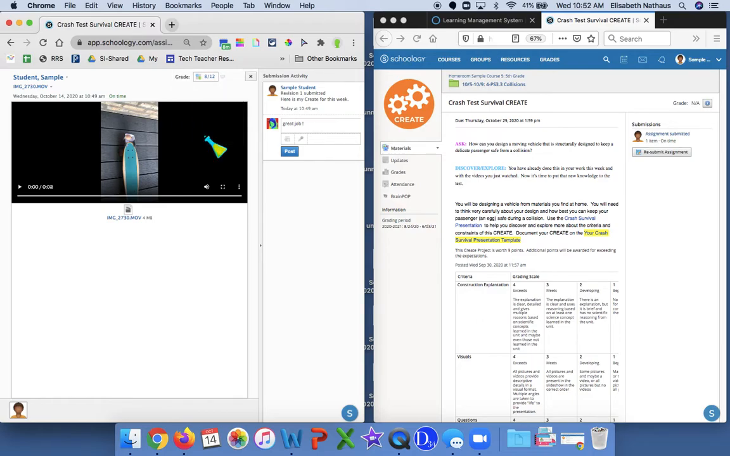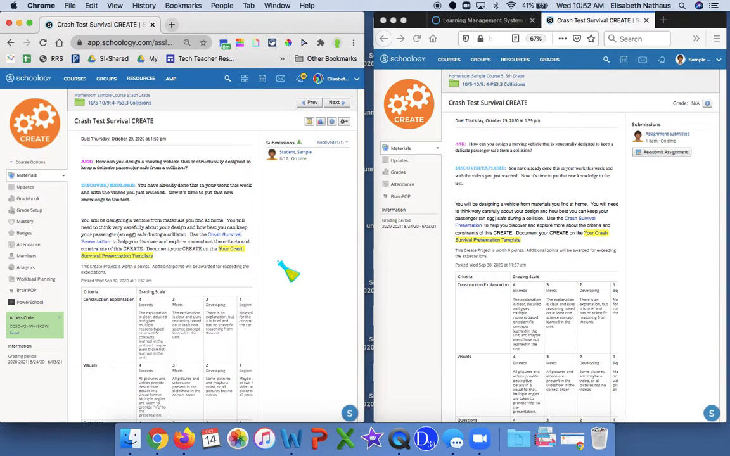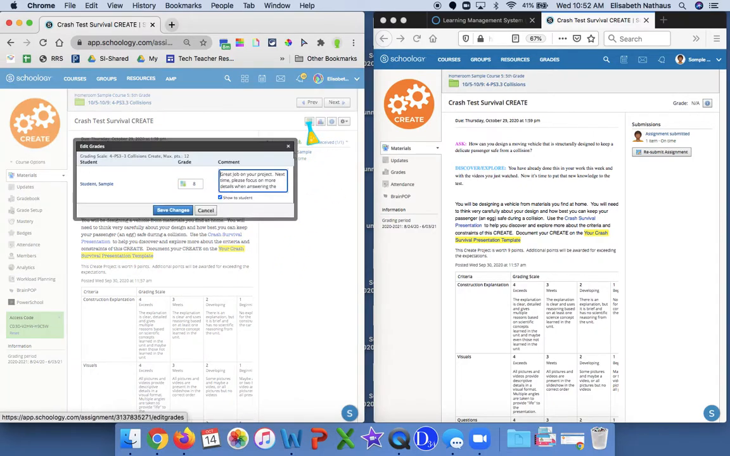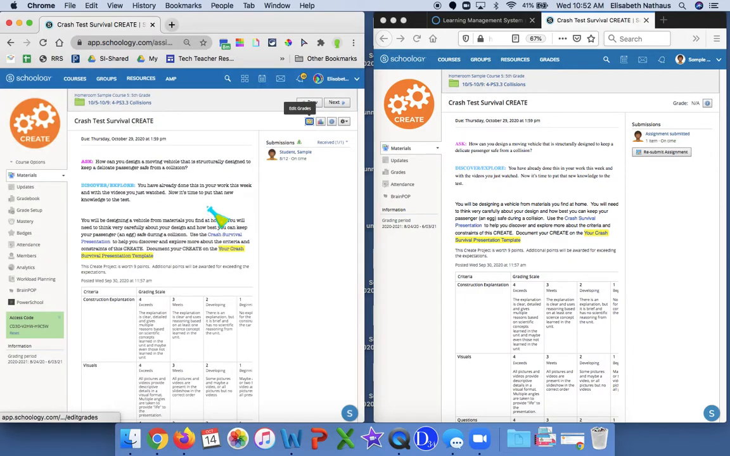All right. So that's pretty much how you use the rubric. Now you can see the student's grade or grades. If you wanted to edit individual students' grades, you can also click on that little icon right here and you can see every student's grade. You can also grade using the rubric by just clicking on that icon right there. All right, I hope that helps.